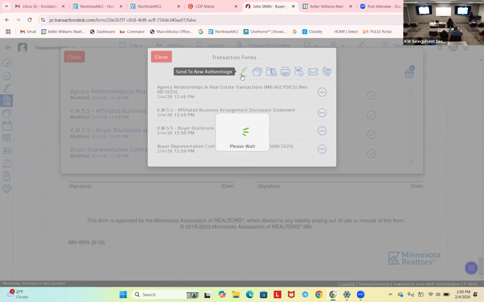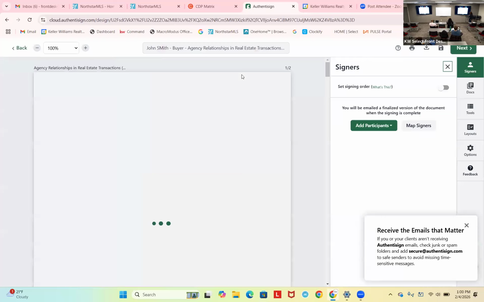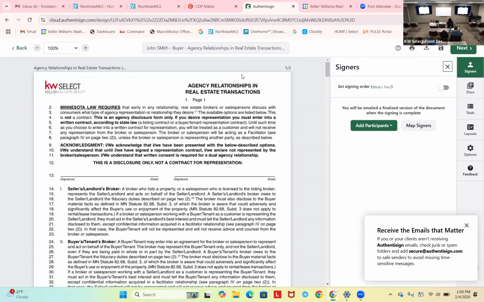Now I put these in order because agency is the first thing you ever want a client to sign. I put the other 2 forms in the middle because I don't care how they sign, and then the contract at the end. That's just the way I like to do it. If you don't like it, you can move it around. So this little button right here, if you can see it, it's white.